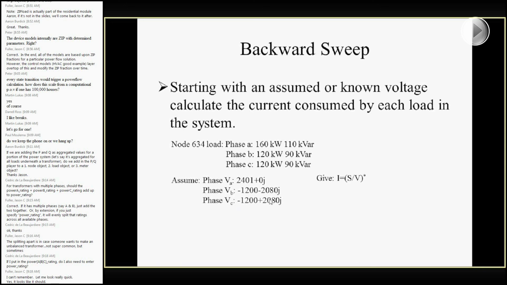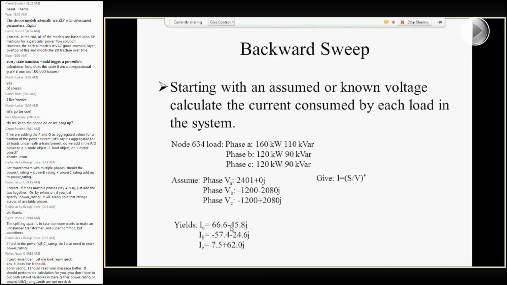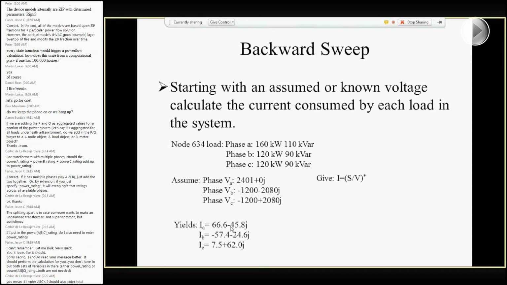So then you just use your normal Ohm's law relationship, or your power equation. So your current is given by the apparent, or the overall power divided by your voltage, and then the whole thing conjugated, of course, because you're dealing with complex numbers here. And you'll end up with your current injections for that particular load value are 66.6 real amps, and then 45.8 reactive amps for phase A, and so on and so forth. And this basically will occur for every point on the system, and it'll update for every iteration of the power flow solver with whatever these new voltage values are.